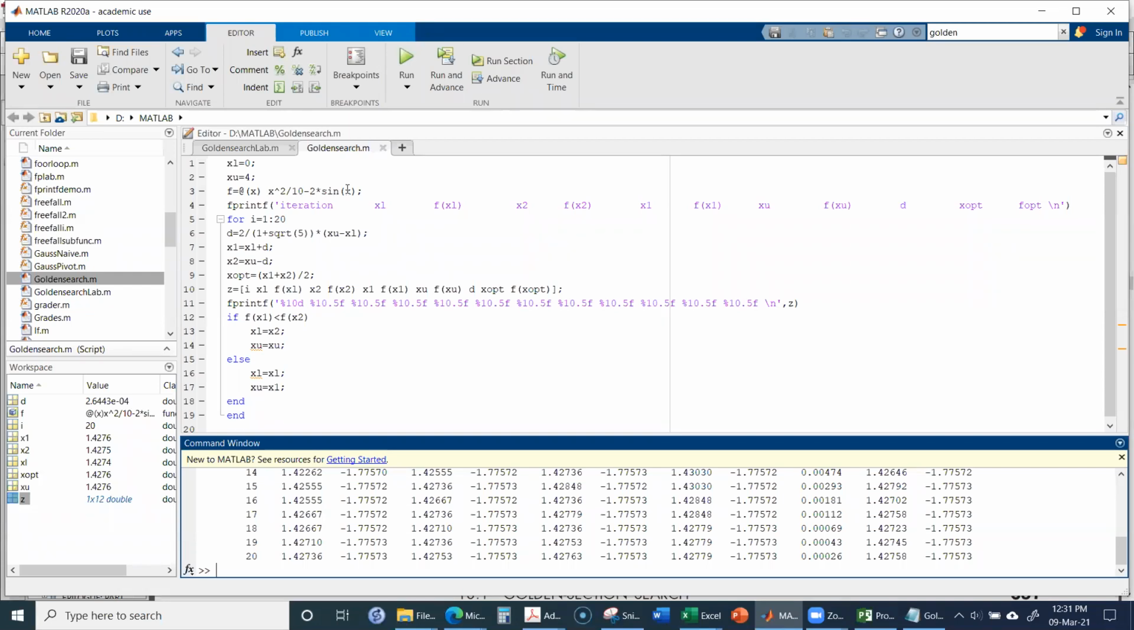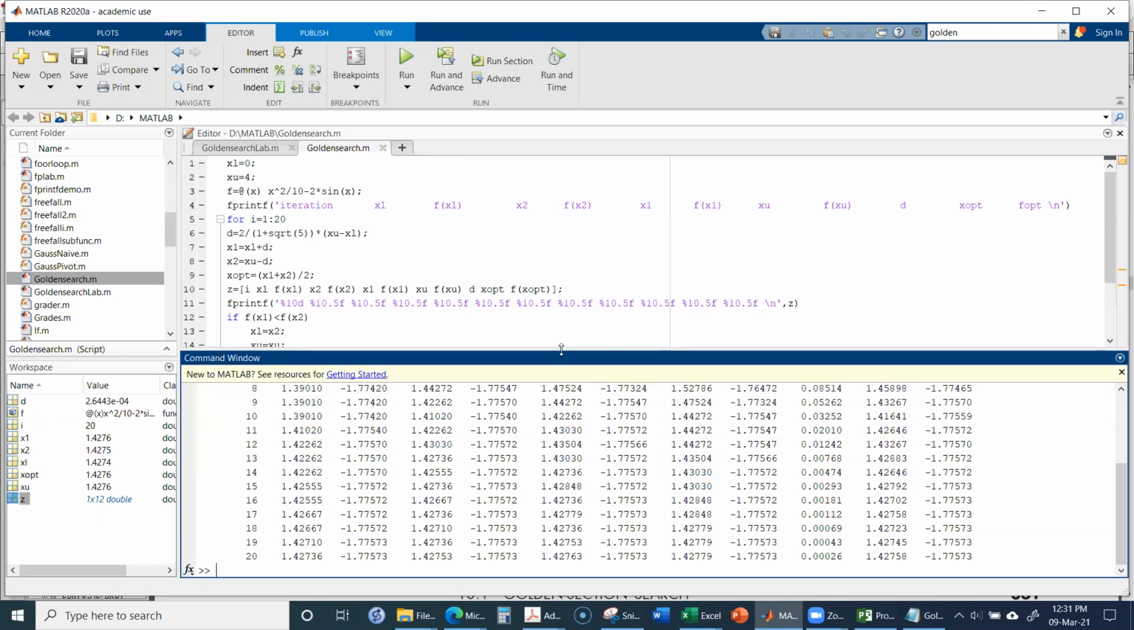for the negative of that function. So negative of that function. So in this case, we are finding the maximum of that value. So what we have found over here is the maximum of that value is minus 1.77573. So in this way, then the code will work.